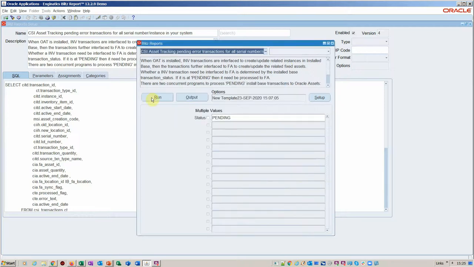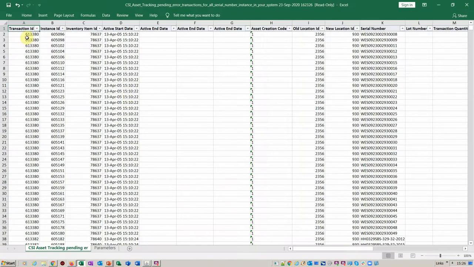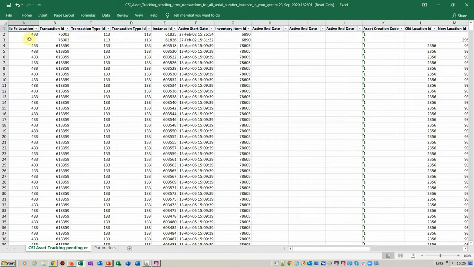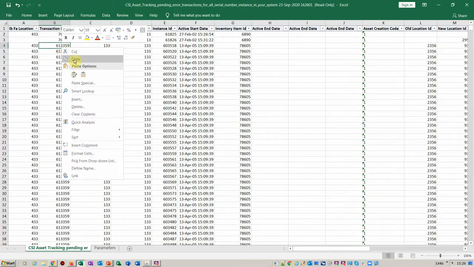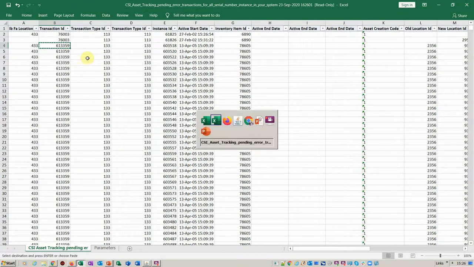And if we now go ahead and run that, I'll just show you the report, what it looks like. And then we can take one of these transaction IDs and drill into it. So if I was to take, for example, one of these transaction IDs, I can then look at what types of transactions were being processed on it.